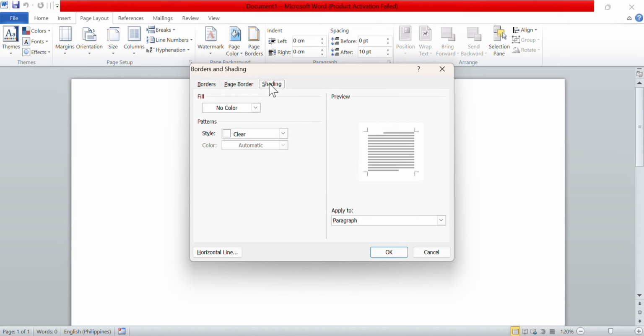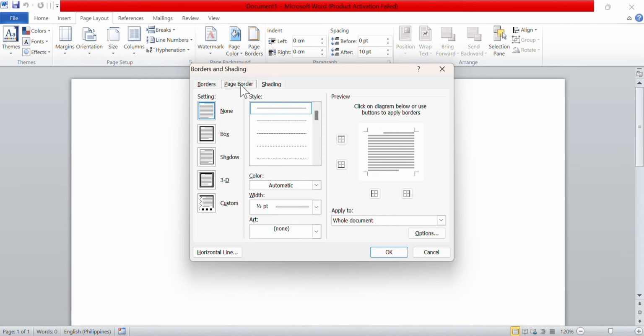Step 4. Selecting the border style. In the Borders and Shading dialog box, click on the Page Border tab. Here you will find several options to customize your border.